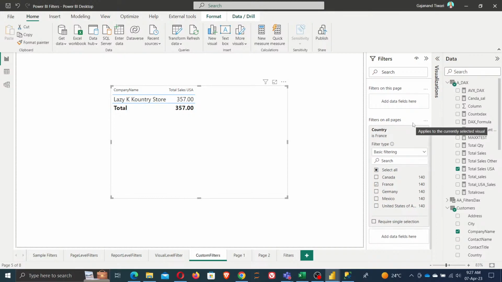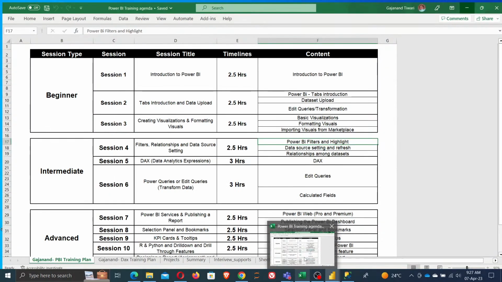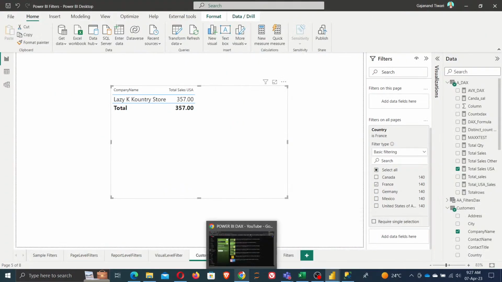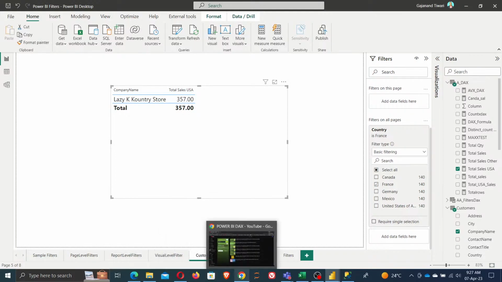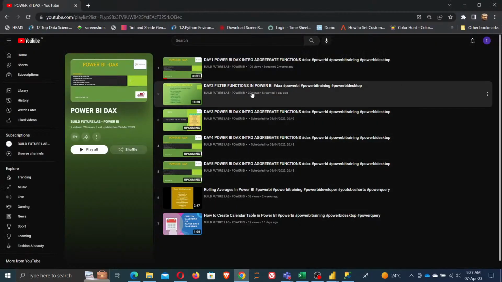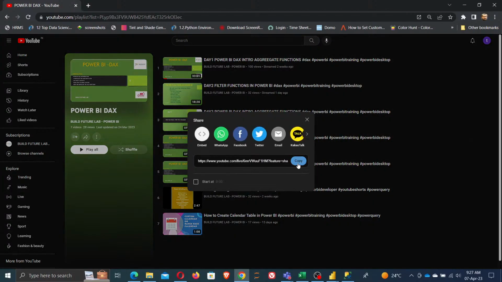This is the report level filter. Function based filtering, I'll cover in the DAX part. Once DAX comes here, then I'll cover that. Also, before you save the link that is given here, you must watch the link. Let me paste it in your folder. You can save this list. This is a DAX list going to update every day, so you can use it.